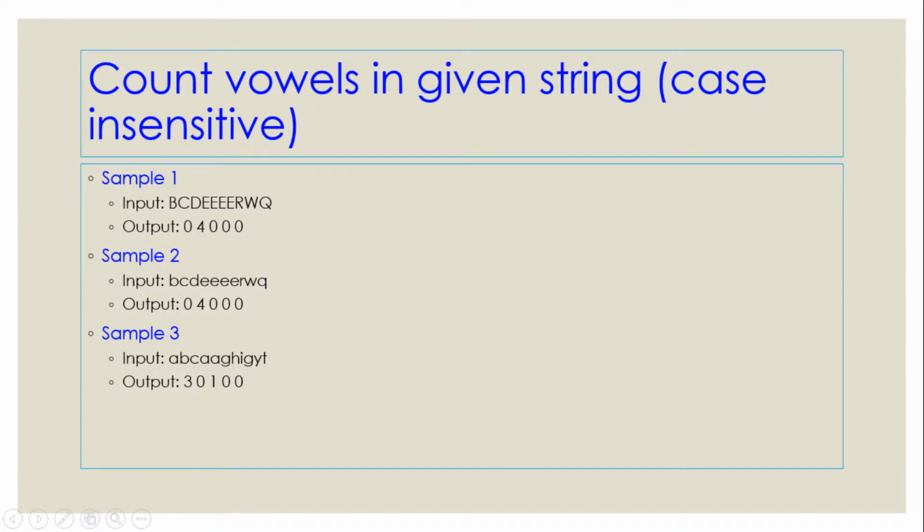So problem is count vowels in given string and it should be case insensitive. So basically we have to count occurrence of A, E, I, O, U in a given string. Alright. Some sample input and output have been given here. Let's check one by one.